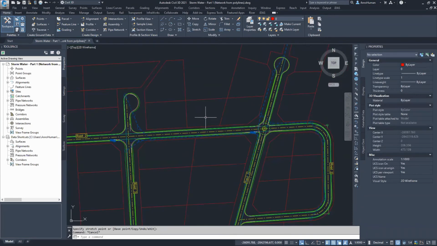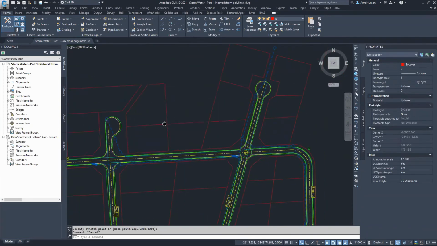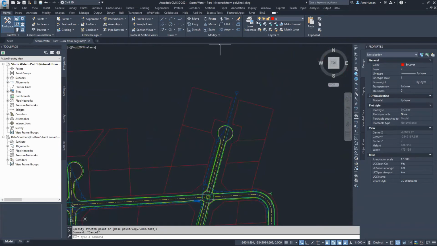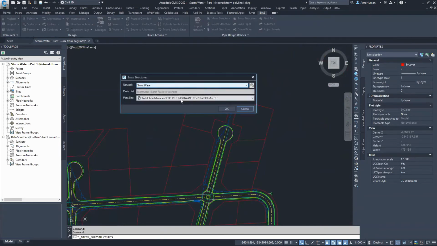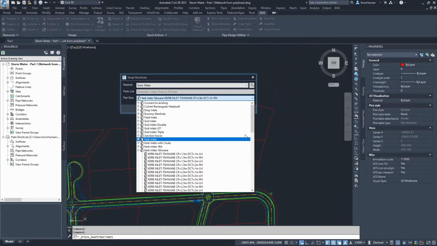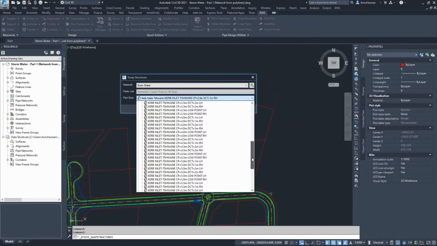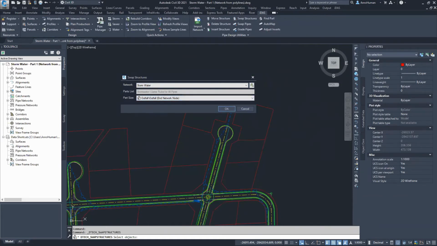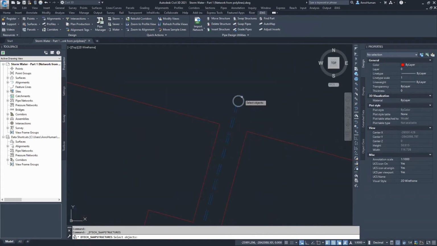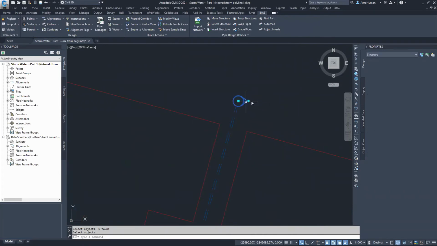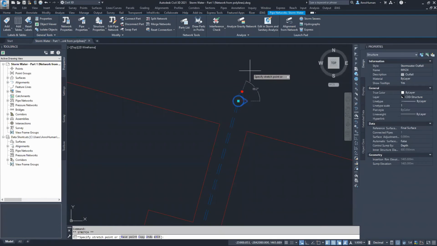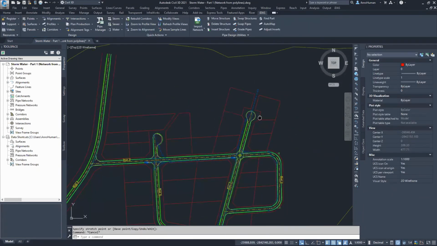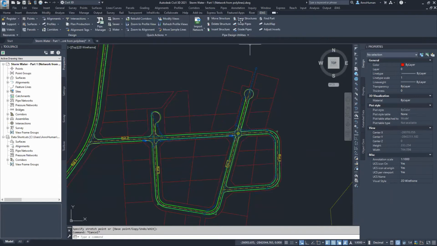All right, so that is how the IDAS swap structures works. Let me just, for example, go to IDAS swap structures again. I want to make this an outfall. Outfall end network node. Select the outfall location here. All right. So that is how you can use the IDAS swap structures command.